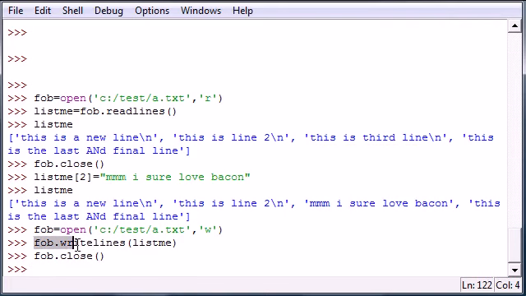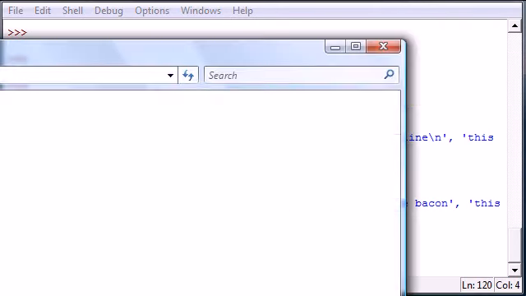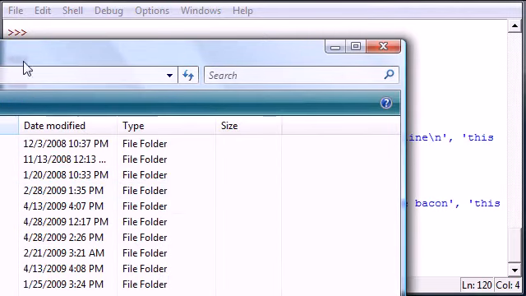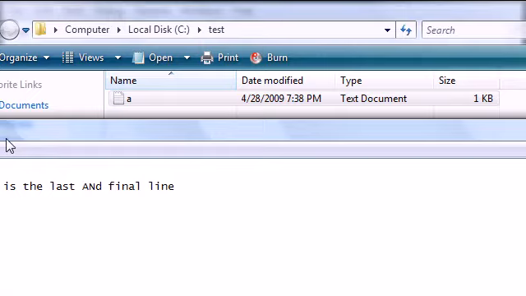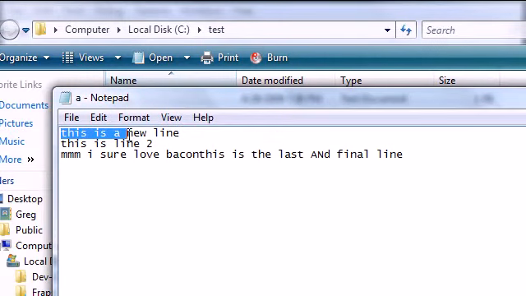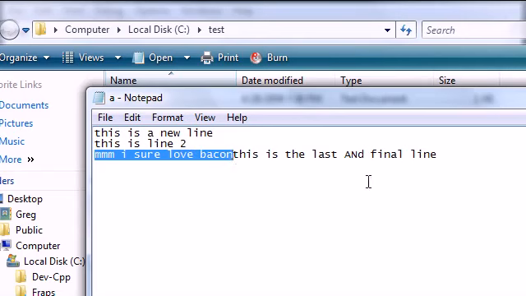it took this parameter, which was a list of new lines, and it wrote new lines to whatever our object was, which was this text file right here, and then we just closed. So now once we did that, we should have some new lines in our document. Let me show you what I'm doing here. Test A, and it says this is a new line, this is line 2, I sure love bacon, this is the last and final line.